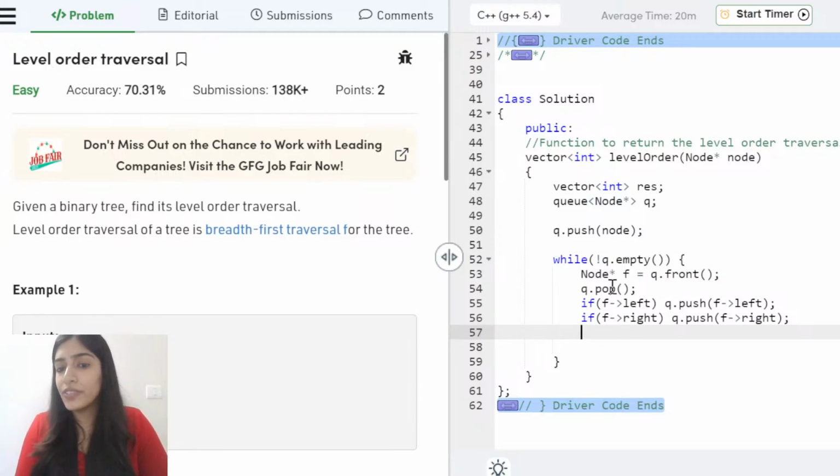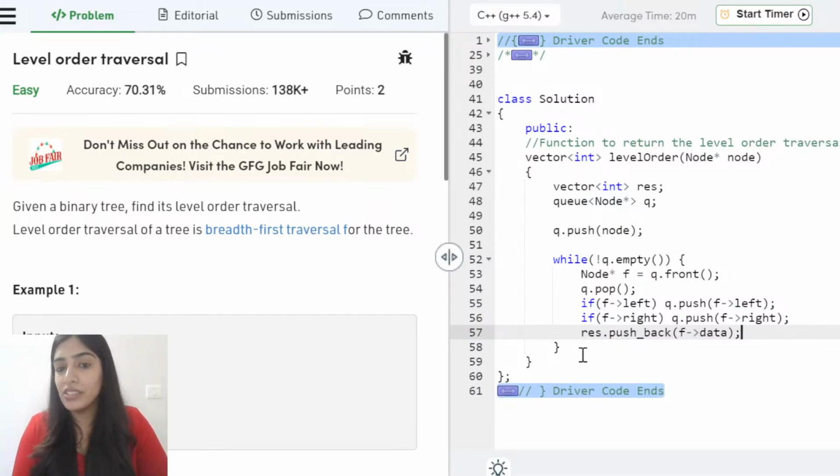So now what do I do? After I've popped it, I need to store it in the RES also. So I'm going to push back. In this, I'm going to store FK data. Okay. So this I'm going to keep doing until my queue is empty. So at least until there's even one element left.